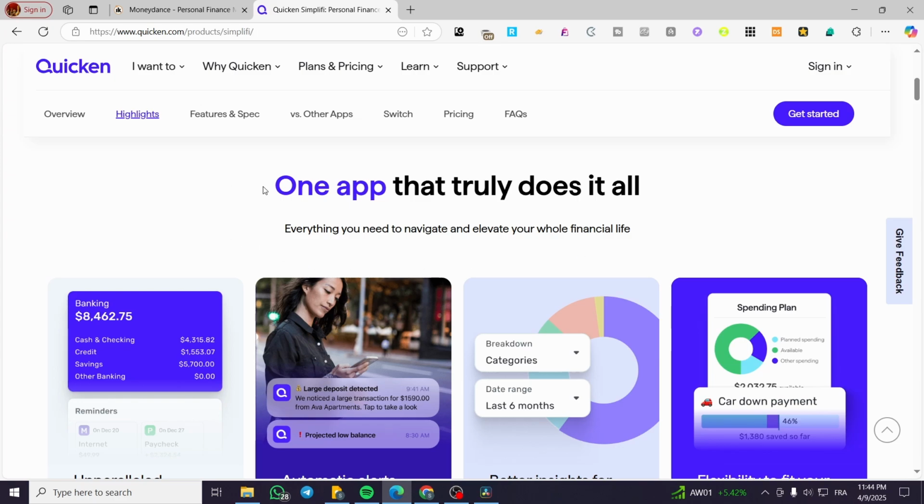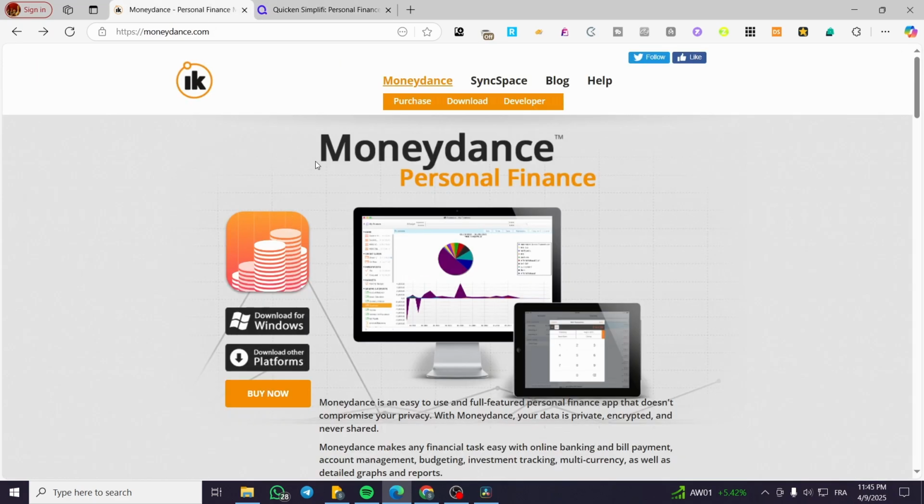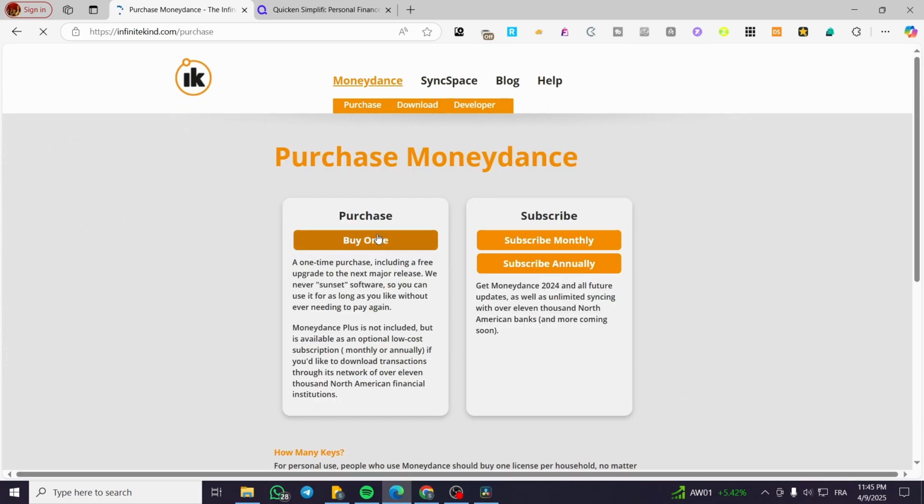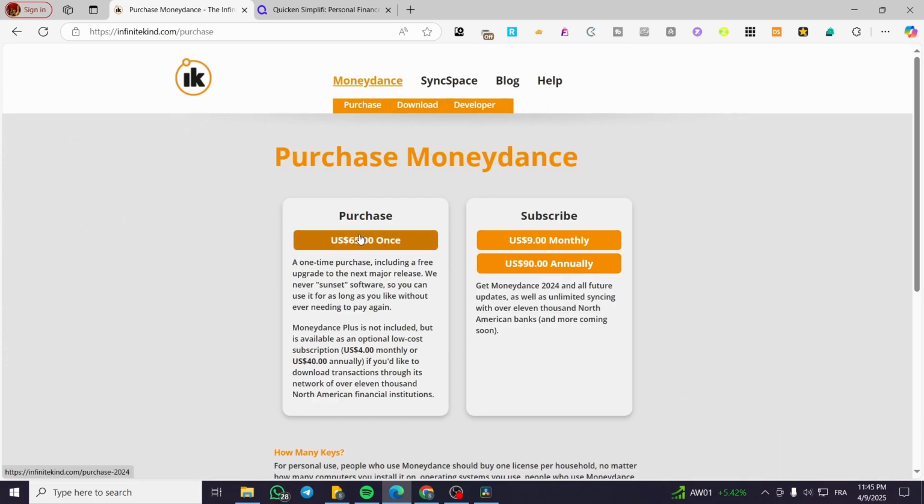Now, for the pricing, Moneydance is going to have a one-time purchase, which is going to be represented within this plan, and it is going to cost you only $65, sometimes with upgrade discounts. But here, as you can see, we have some subscriptions that have been added recently, which are going to be $9 per month or $90 annually, as you can see.